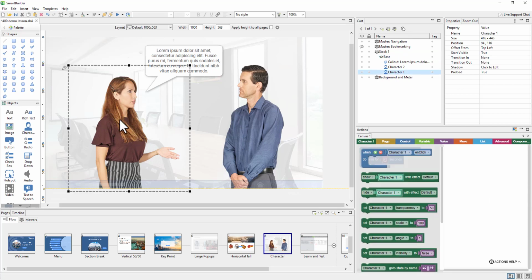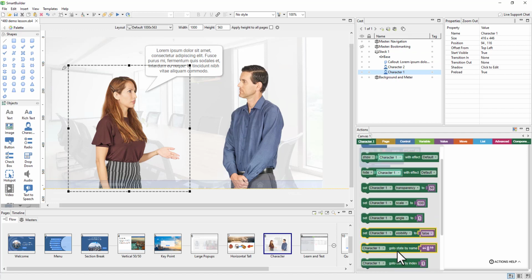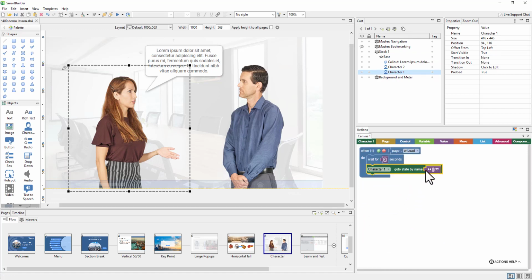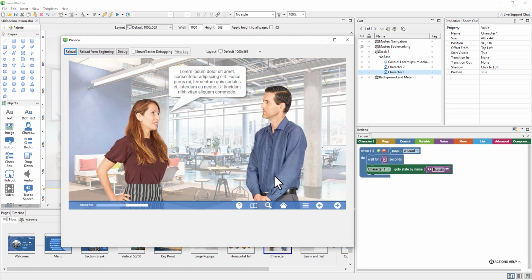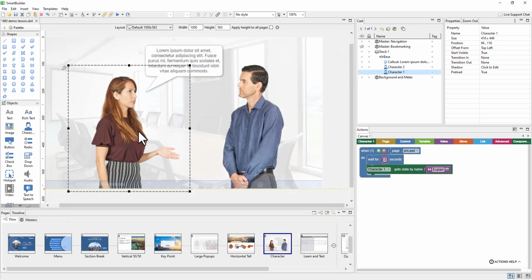we can tell character 1 to go to state by name, Explain. So here after 3 seconds, it switches to a different state. So feel free to use any of these characters in the library for your e-learning purposes.